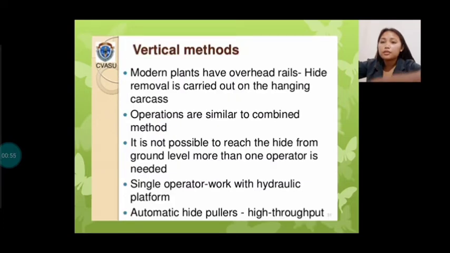Vertical methods. Modern plants have overhead rails. Hide removal is carried out on the hanging carcass. Operations are similar to the combined method. It is not possible to reach the height from ground level, so more than one operator is needed. A single operator can work with a hydraulic platform. Automatic hide pullers give high throughput.